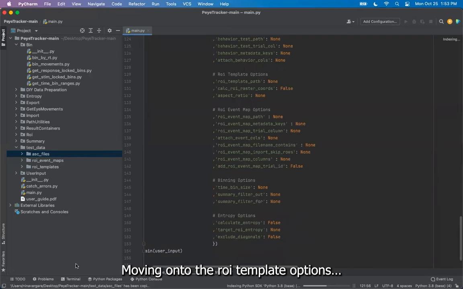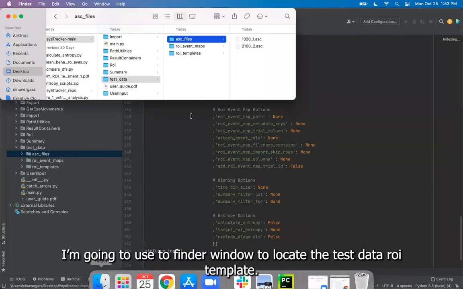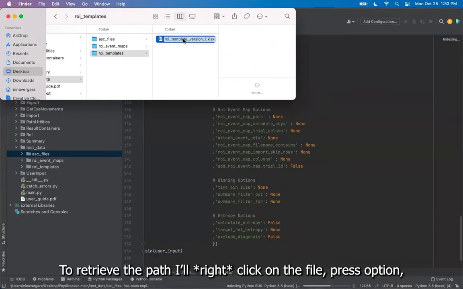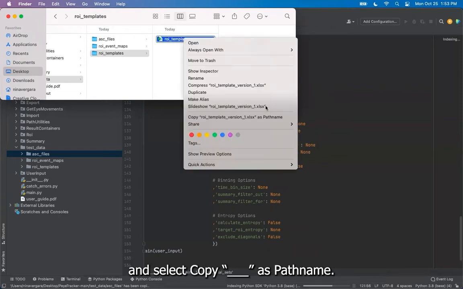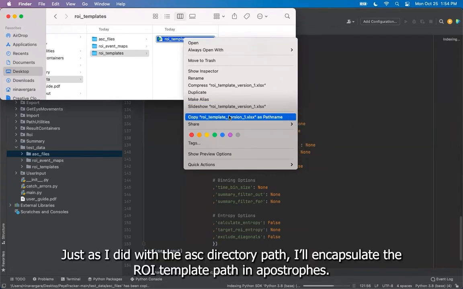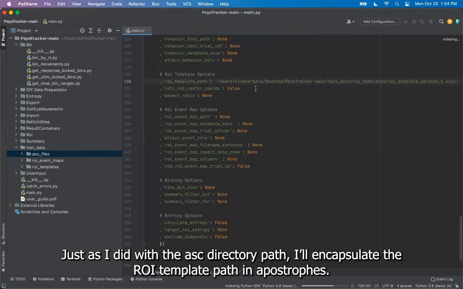Moving on to the ROI template options, I'm going to use the Finder window to locate the test data ROI template. And to retrieve the path, I'll right-click on the file, press Option, and select Copy as path name. Just as I did with the ASC directory path, I'll encapsulate the ROI template path in apostrophes.